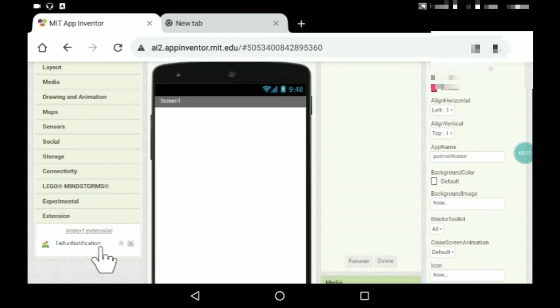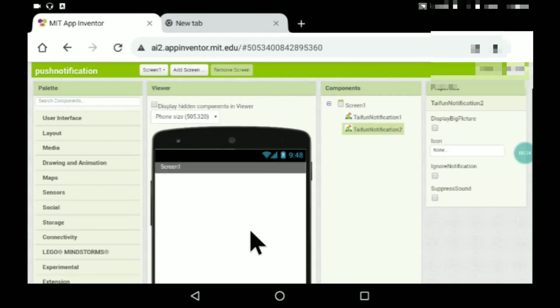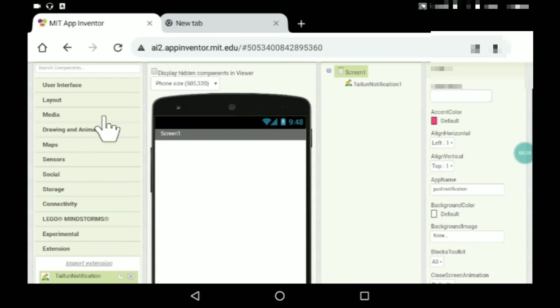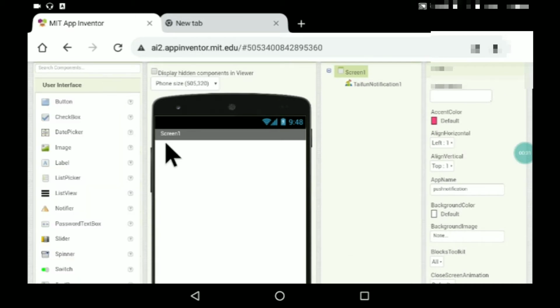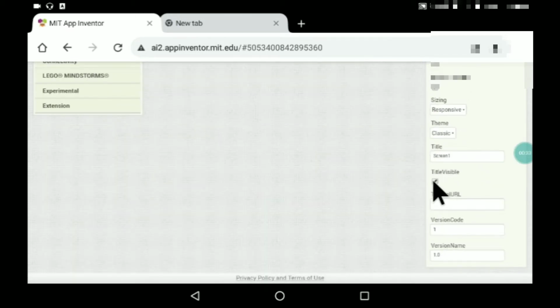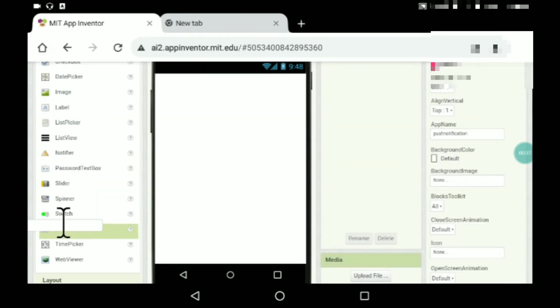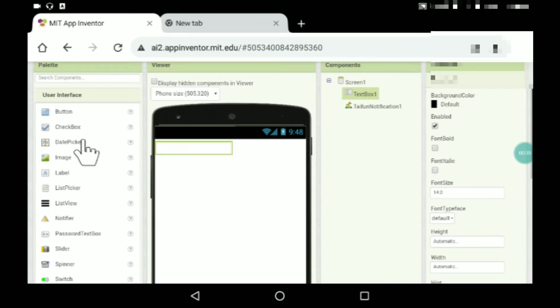You need this extension, drag and drop it on the screen. The link for this extension is in the description below. You can get it from there. I have already dragged and dropped one, so first we'll just have a test. Let's put a text box over here and a button.